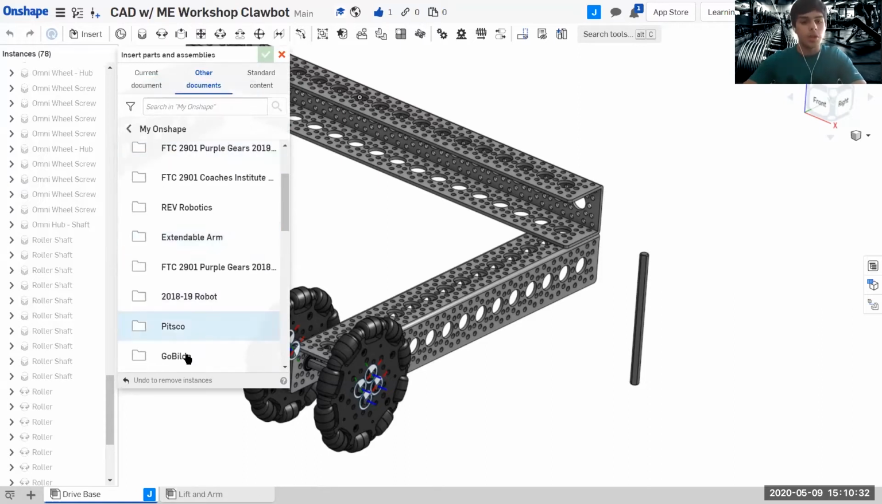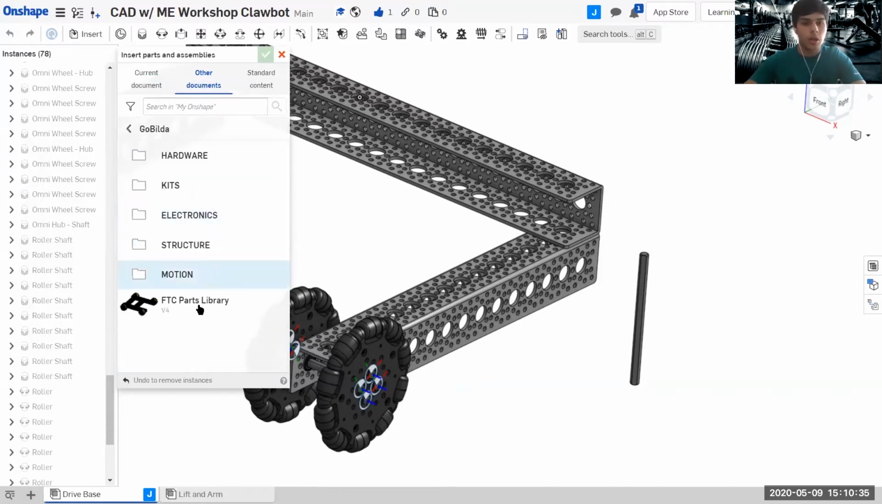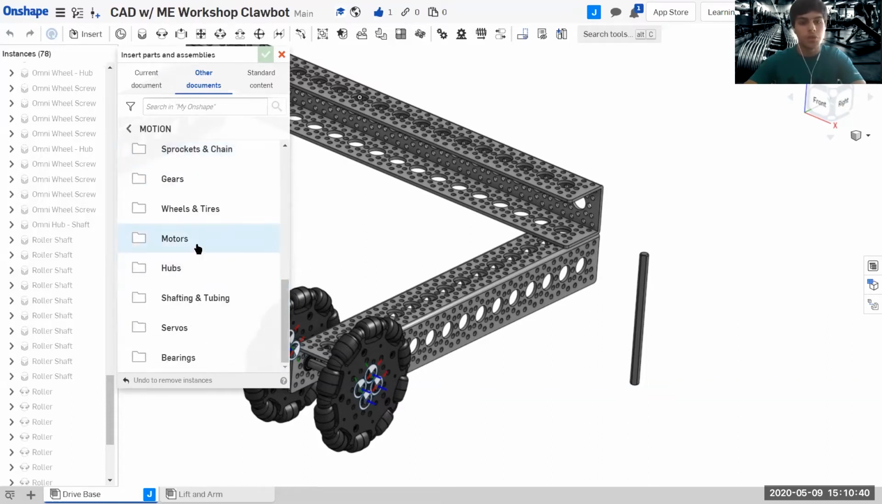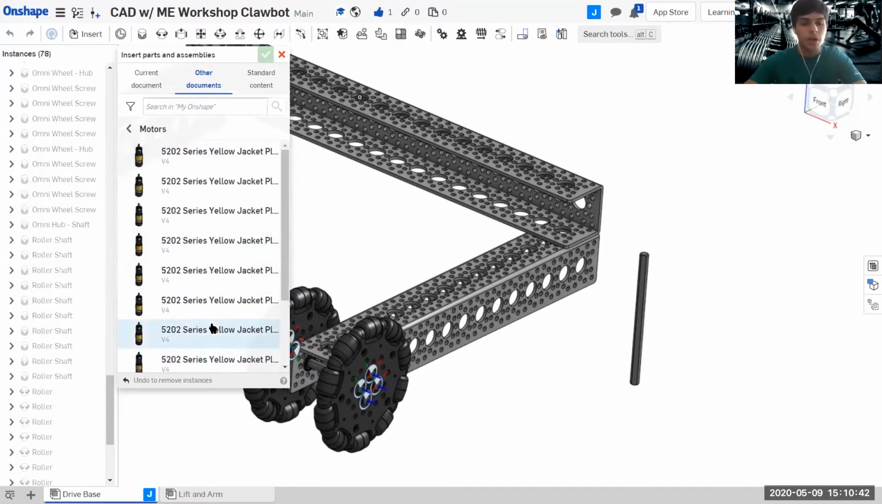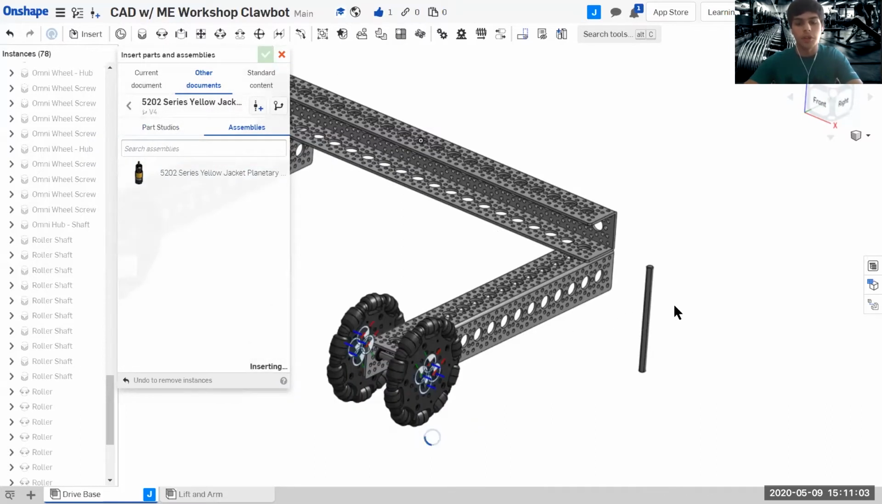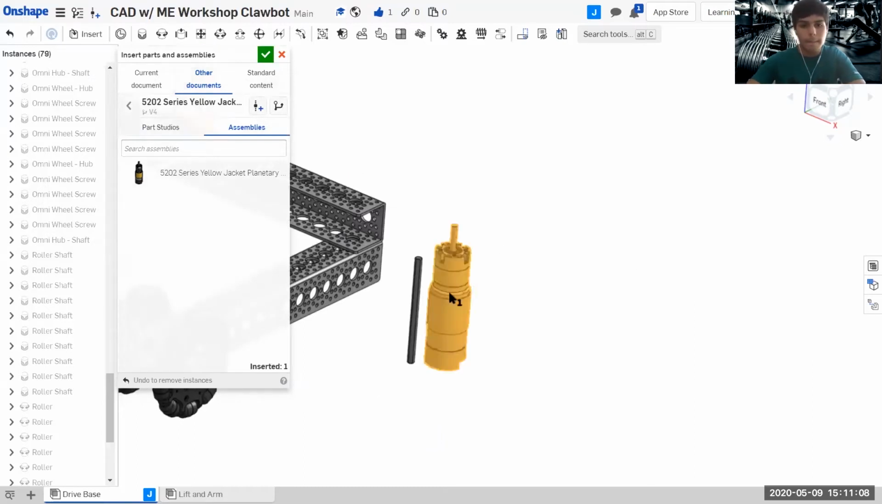It would be in the goBILDA section, and then you need the motion folder with motors, and here you have all goBILDA's motors. So I believe it is this one right here. There are no part studios available because it's a complete assembly of parts. If you imported it as a part studio, it either wouldn't rotate or all the parts would just not be assembled together. So you need the assembly. With the assembly, the shaft will actually move like it will in real life. Just waiting for that to load up real quick. And there it is.